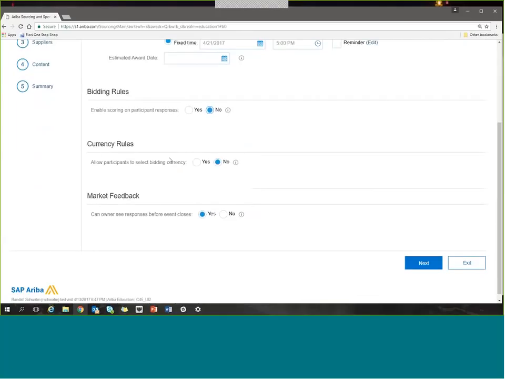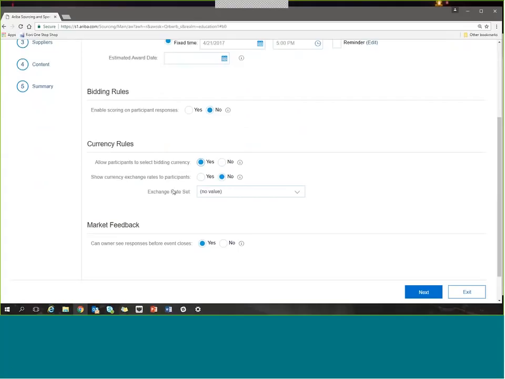It's the same thing with the currency rule. I have the ability to select yes here, and then I get additional rules where I can allow whether or not the participants to see the exchange rates, and then also to select what that exchange rate set will be.